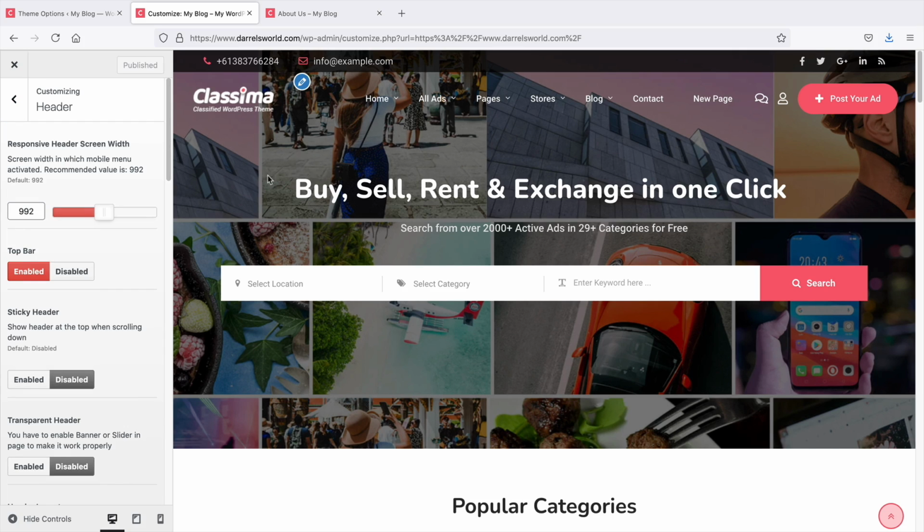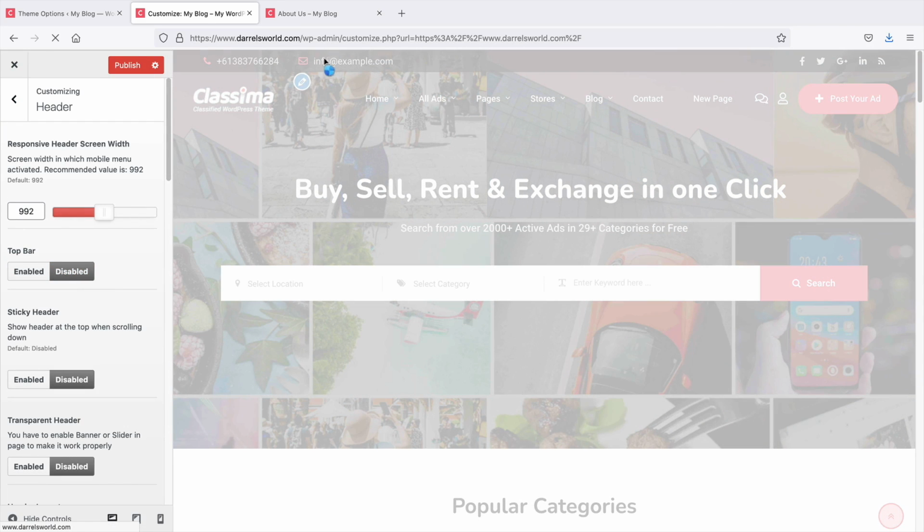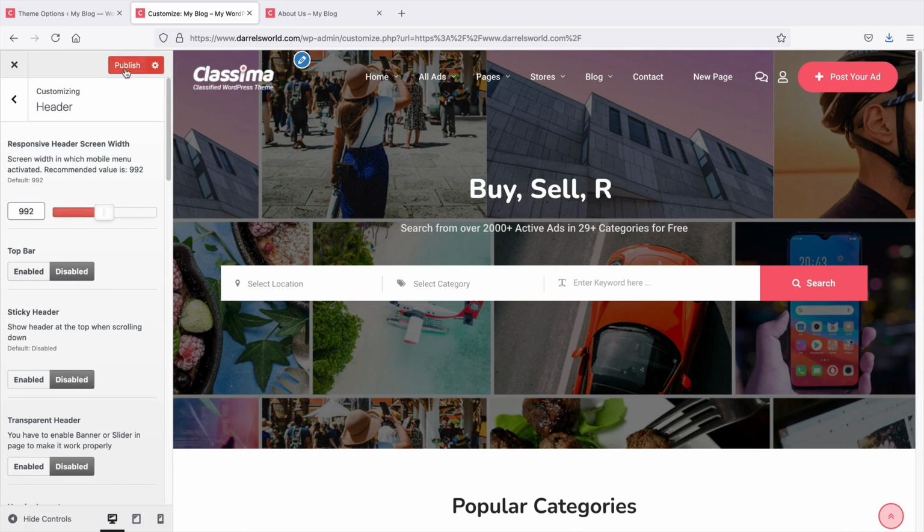So that's just a quick rundown of the header. I will disable that top bar. I just feel like it's kind of annoying. It's a little bit too much for me.